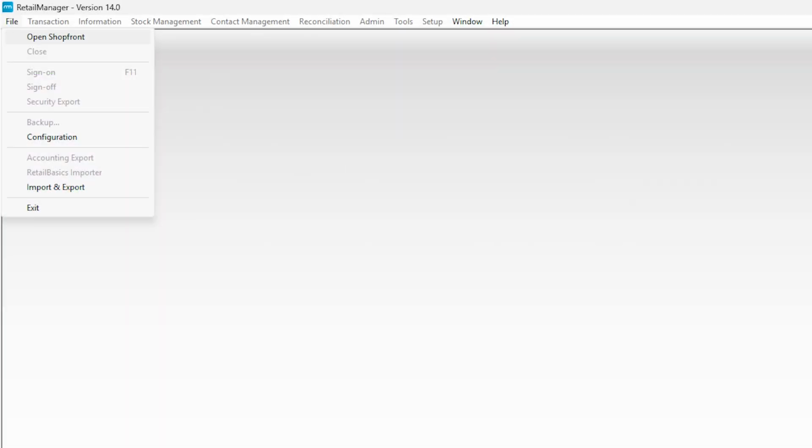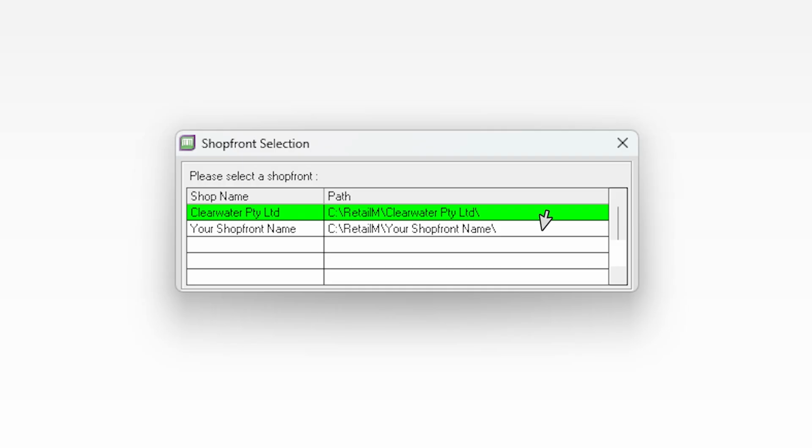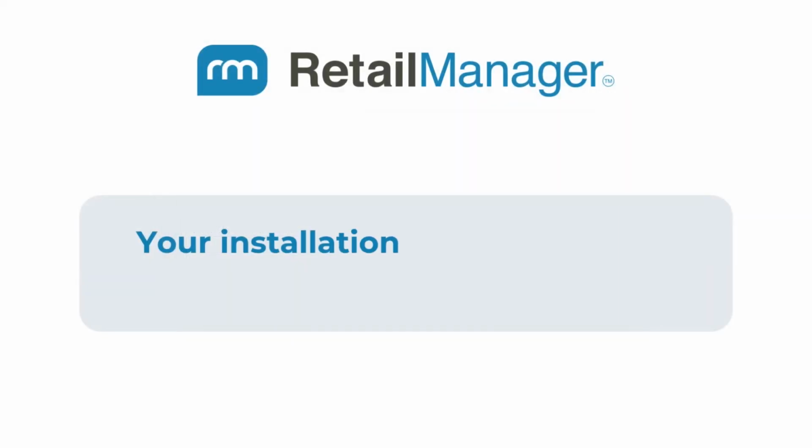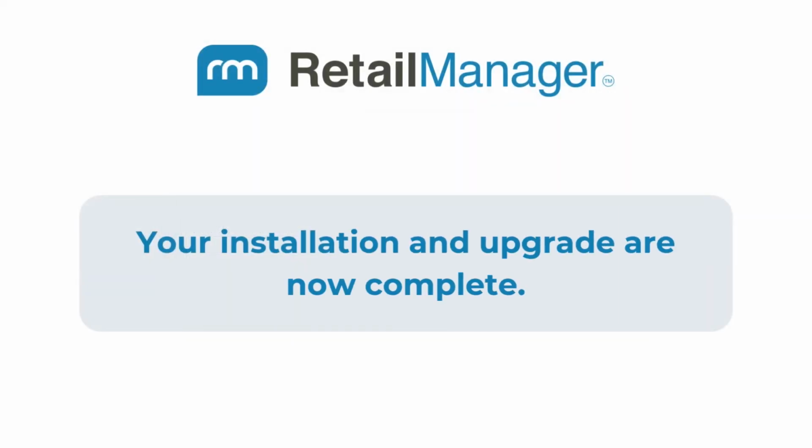To finish, go to File, then select Open Shopfront. Choose your shopfront and open it as normal. Your installation and upgrade are now complete.